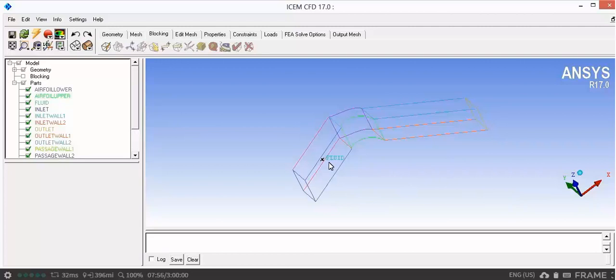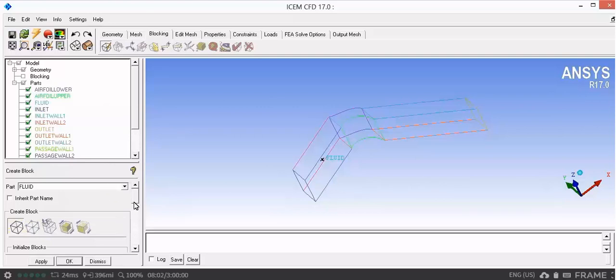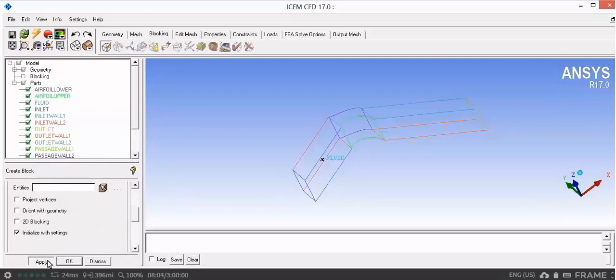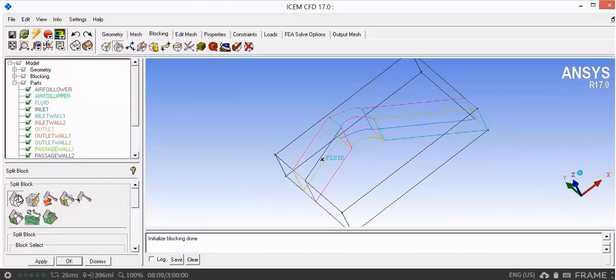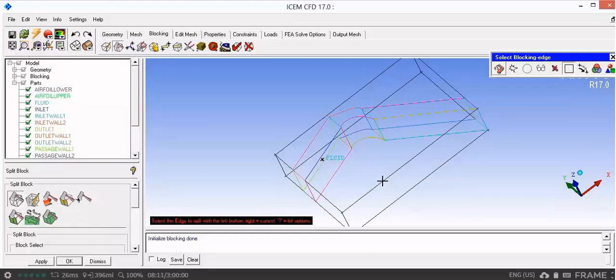We start the blocking by creating the main block which surrounds the body we just created, named as fluid. We need to split the block into multiple parts in order to follow the geometry as much as possible.